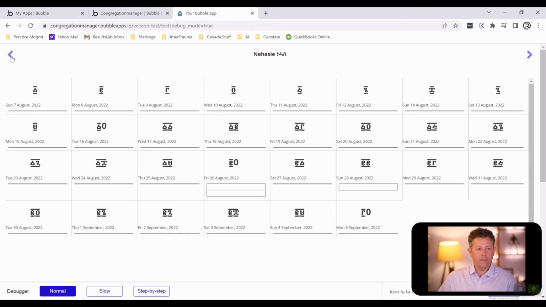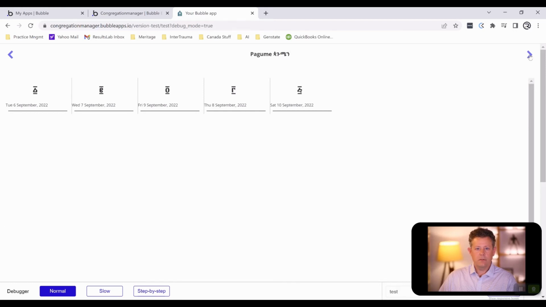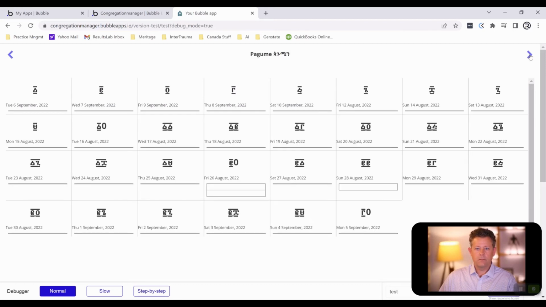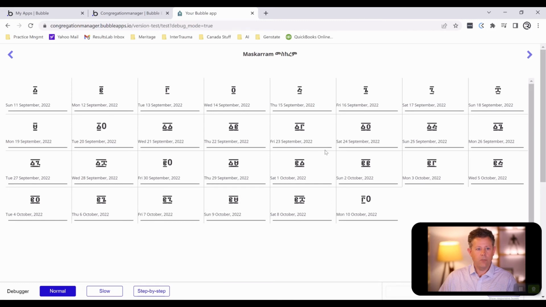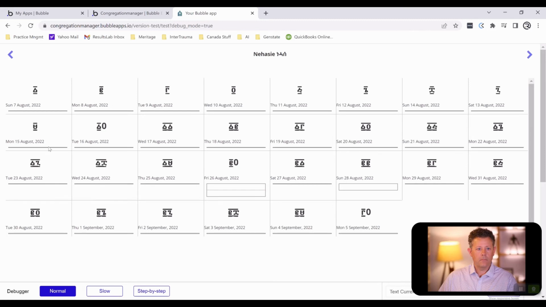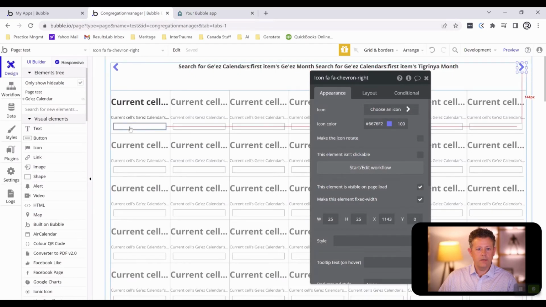Now let's see if these chevrons are working. Well, it wasn't supposed to go anywhere because that's the first month. Good. There we go. The events, so the events are popping up, but they didn't put text in there. Not a good idea.